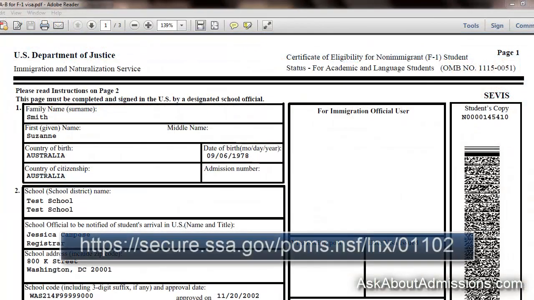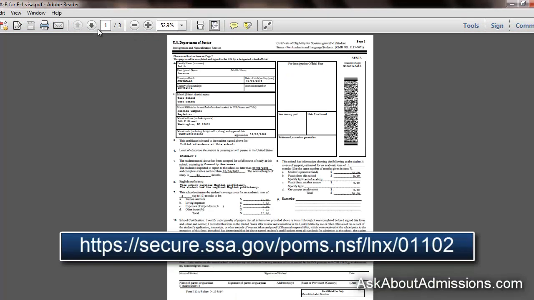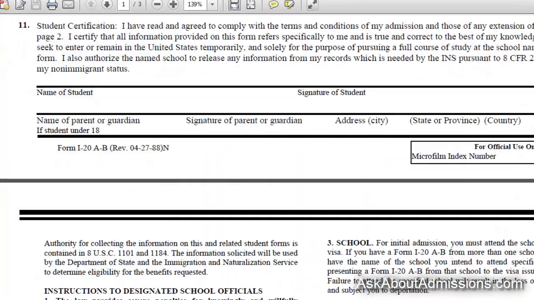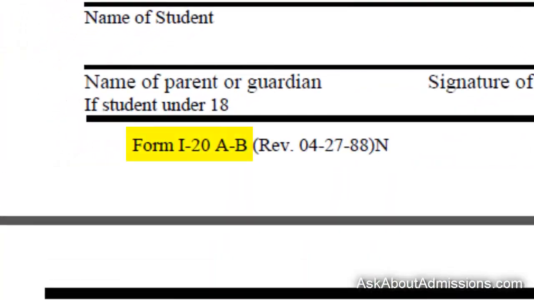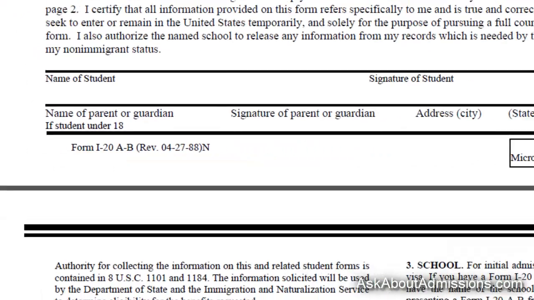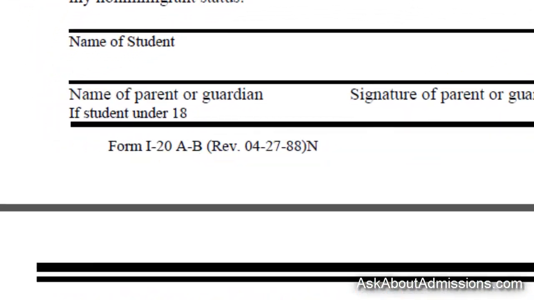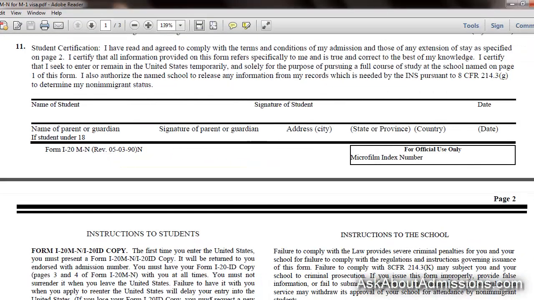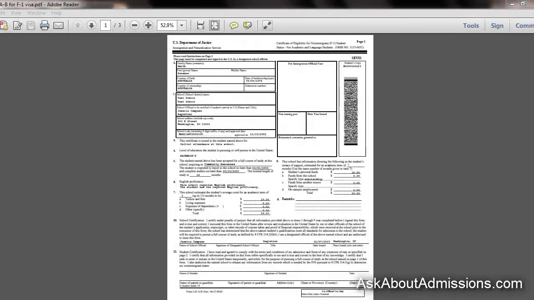At this point, let's have a look at an official sample of I-20. You can download one at the address specified in the subtitle. There are two types of Form I-20. One is Form I-20 A-B and another one is Form I-20 M-N. Any option of the Form I-20 is a three-page document. The forms I-20 AB and I-20 MN have the same layout. The difference can be found in the upper right and the lower left corners of the forms.